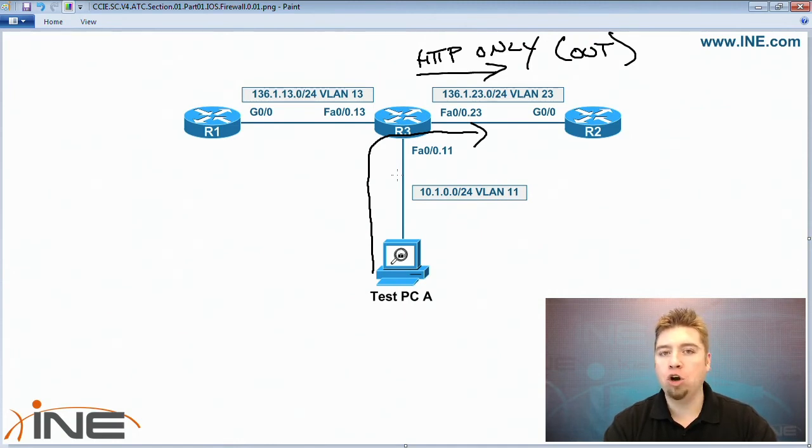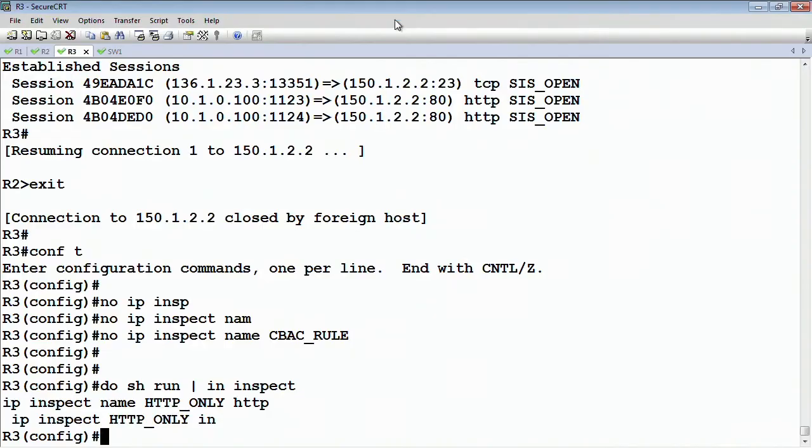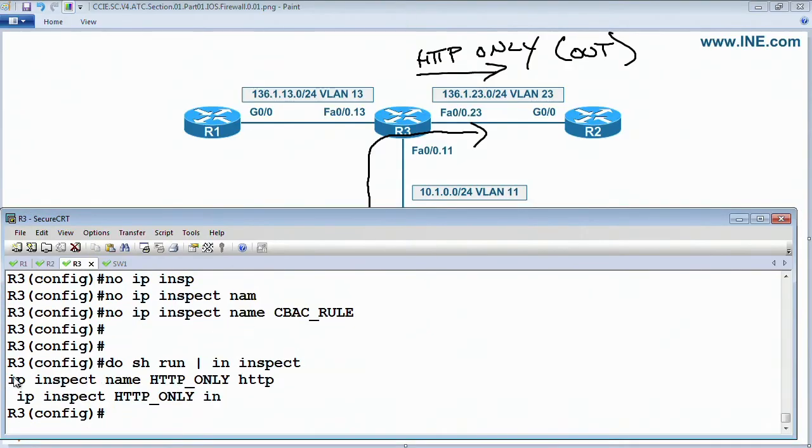So multicast can go out, pings can go out, telnet can go out. The question really is, when the traffic returns, am I going to permit it or am I going to deny it? So on router 3, we have this rule that says only allow web traffic. Currently, I have this applied inside in, so I'm going to remove that.